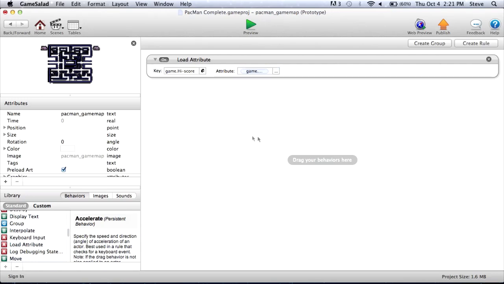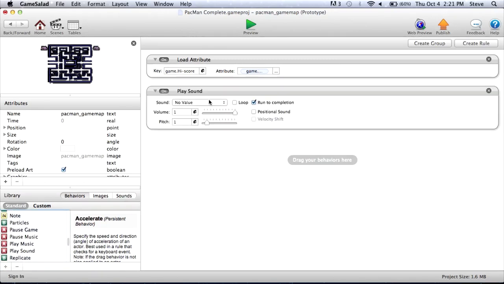and that way the high score will be attributed to the high score. Okay, and then the next thing we're going to do, we're going to play the sound, and the sound we're going to play is video game theme, so that when you start the game it plays the video game theme. And we're going to run it to completion, and that is it for this actor.